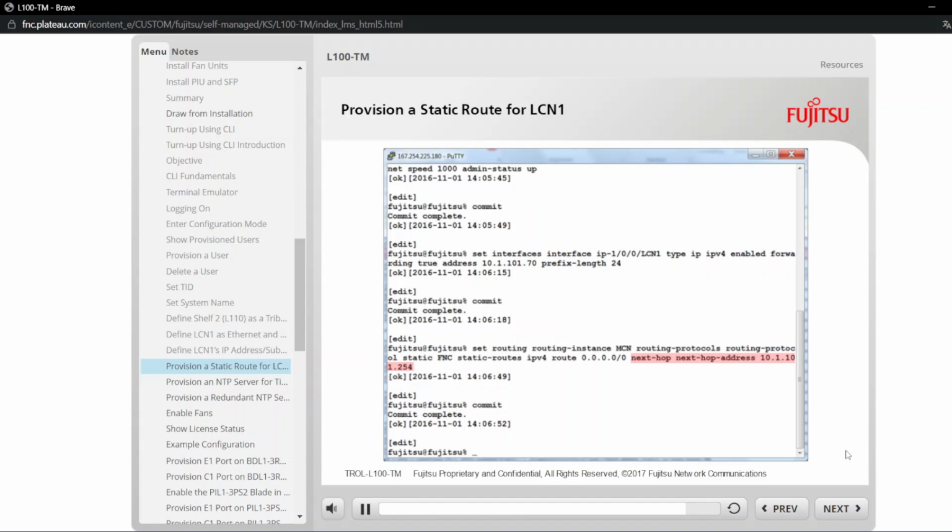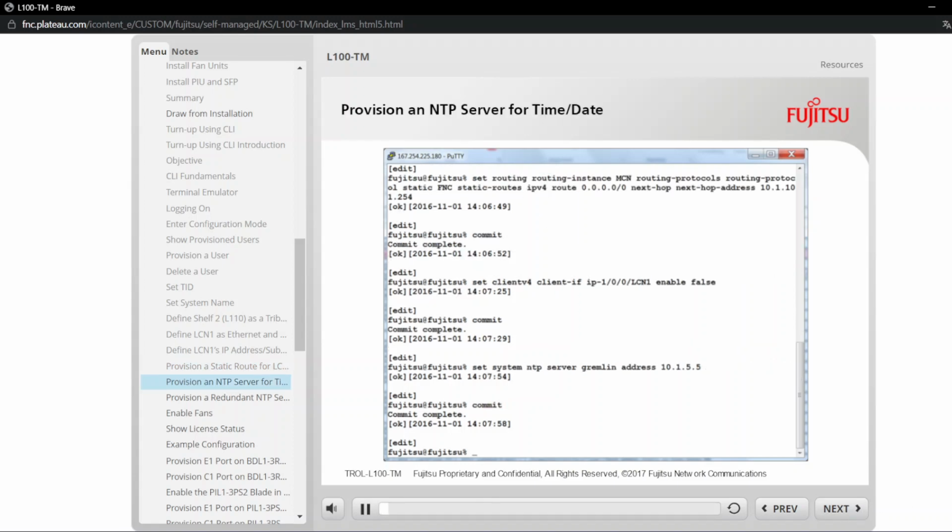After provisioning the LCN1 static route, the command commit is used to copy the provisioning from the configuration database to the running database. This example shows how to set up an NTP, Network Time Protocol, server to control date and time on the L100. In the example, the NTP server name is Gremlin, and the IP address is 10.1.5.5. After provisioning an NTP server, the command commit is used to copy the provisioning from the configuration database to the running database.